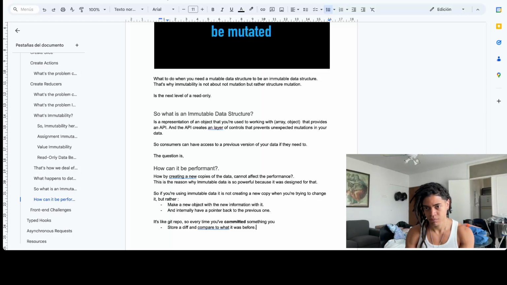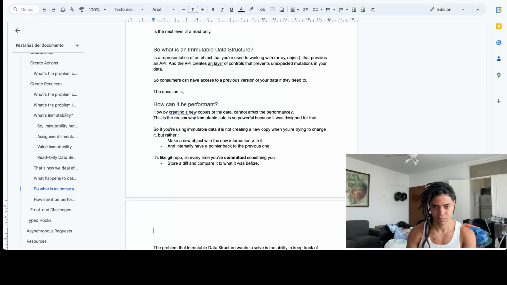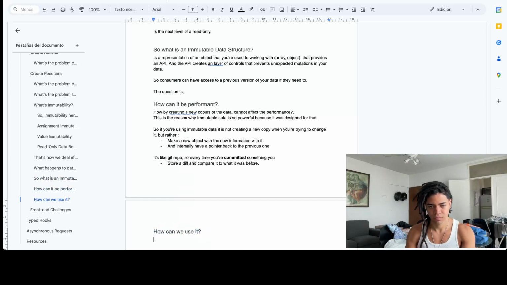So, how do we get immutable data structures? We do not, at the present time, have immutable data structures natively in JavaScript. Natively, we don't have it right now, in 2020.